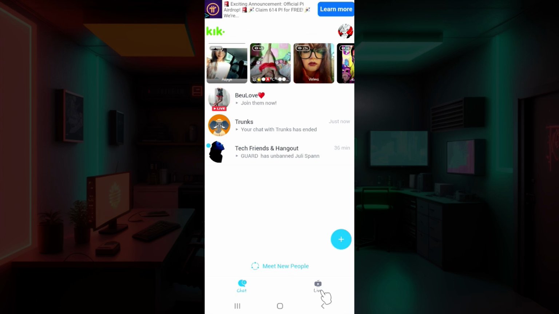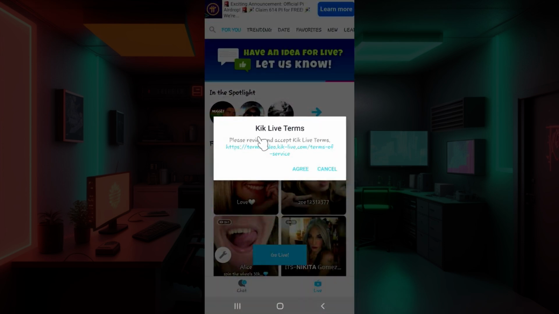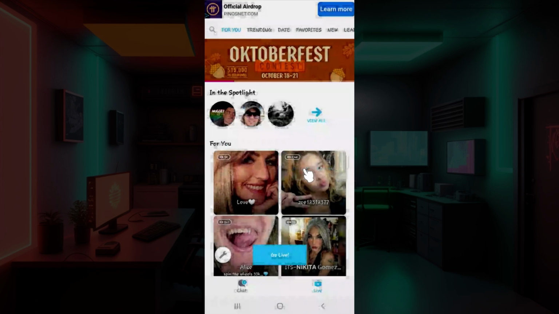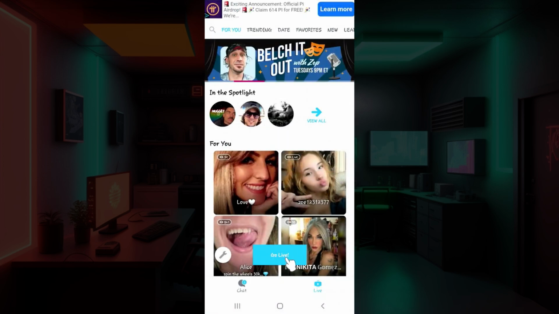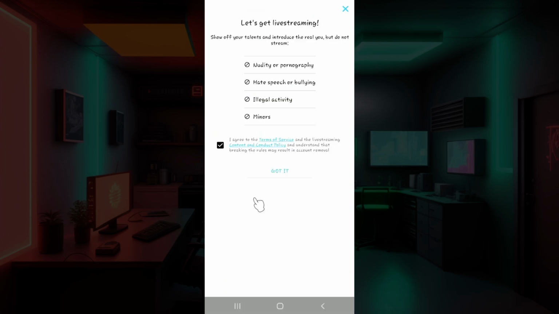At the bottom right, you can see a button like this that says live. Click on it right now. Once you click on it, it's gonna ask you to accept some terms. Simply click on agree. And guys, this is it. At the bottom, you can see a button like this that says go live. Click on it.